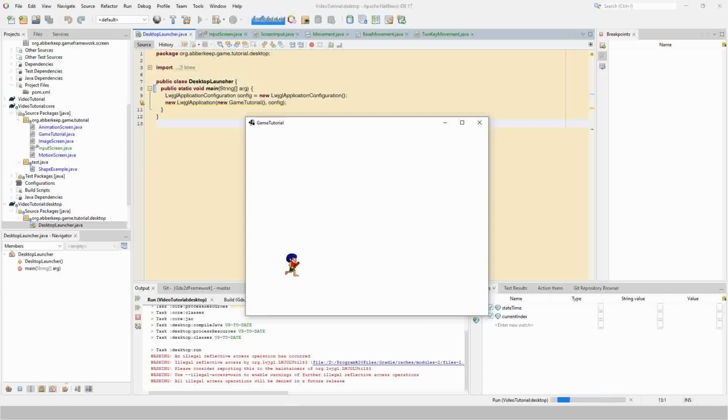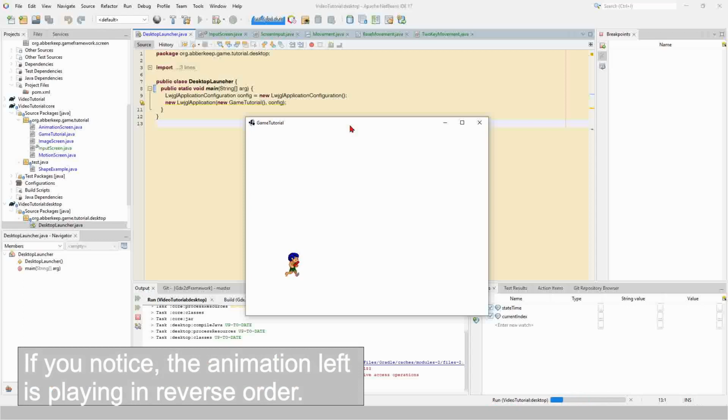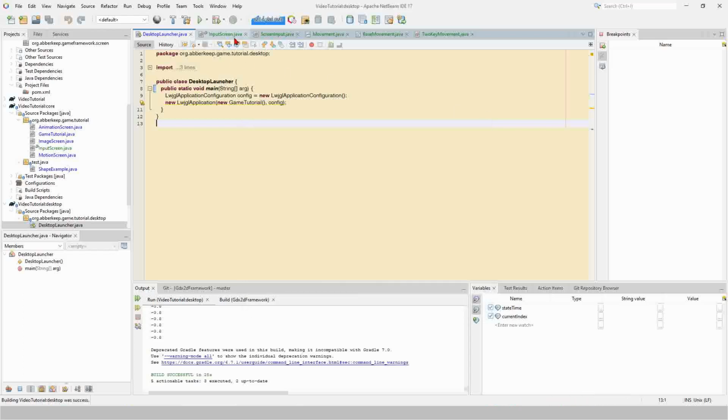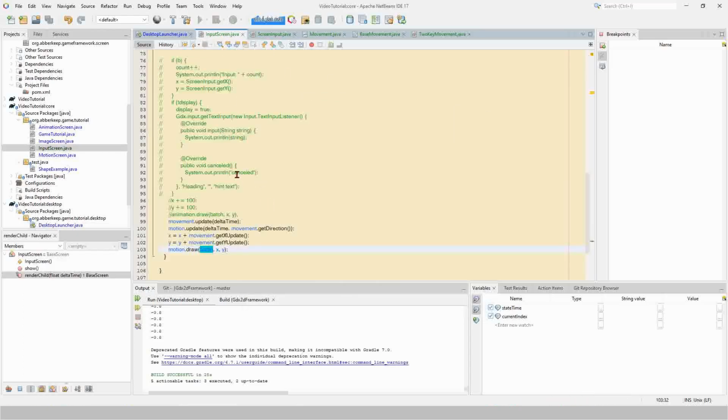So it's defaulting to him running to the east. So I press the left key, he'll move in the other direction, and he's running in the opposite direction. And pushing the right key, he goes right in the right direction. And that's how simple it is now to implement key movements.